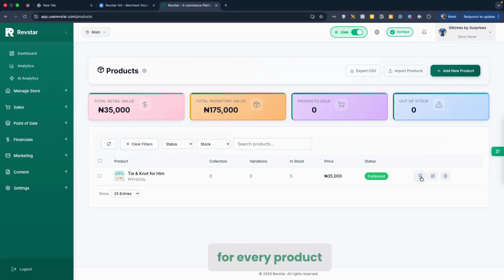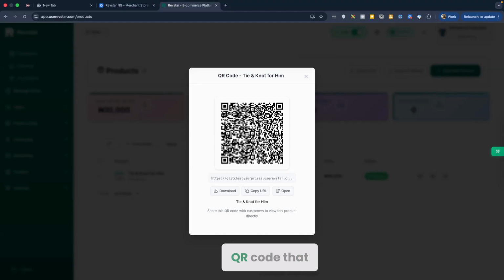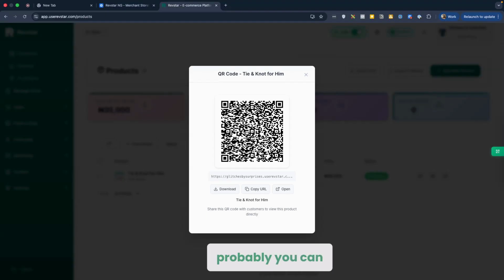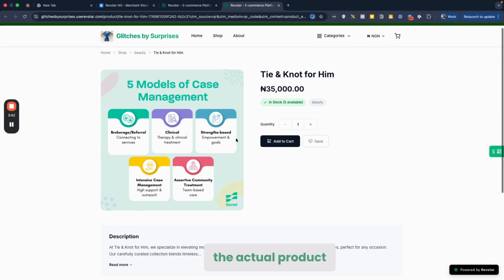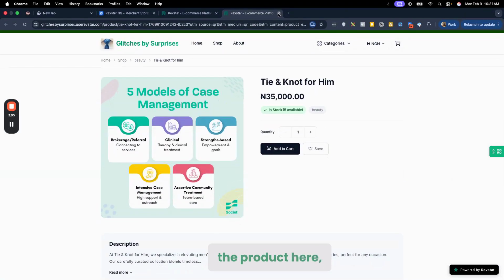For every product you create on Revstar, it comes with a QR code that you can share. Probably you can attach it to a flyer if you want to run a promo on a particular product, right? You can just download the QR code of the product, and when people scan it, or search with it in their Google browser, it takes them over to your store. When it opens, it goes straight to the actual product itself. As you can see, it displays the product here, and you are good to go.